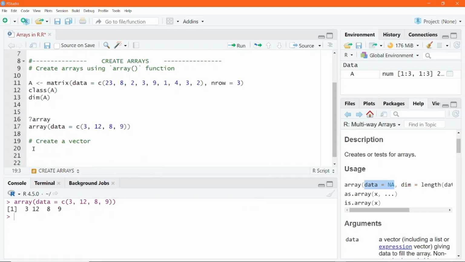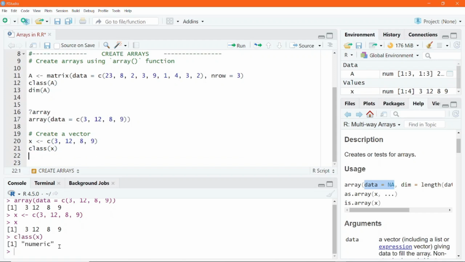It is a comment. And now let's have X object. So I'm naming it as X, and I'm going to pass the same values, 3, 12, 8, and 9. So if I execute and I print the X, you can see that they look very, very similar. But if you check the class of X, what is the type of this particular X object that you have created? It is numeric. It is a data type like we had before.